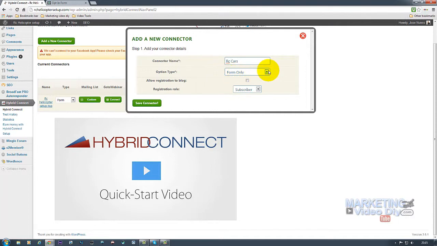Now we can choose hybrid, Facebook only, or form only. In this website, I'm not using Facebook signups, it's form only. But if you set up your Facebook app, which this video shows exactly how to do, you can choose Hybrid Connect and the system automatically recognizes when people are logged into Facebook, and they can just use the Facebook login to access your website. You can also allow registration to the blog when people register. That's entirely up to you whether you want to use it or not. Some sites I use it, some sites I don't. It depends on what I'm doing.